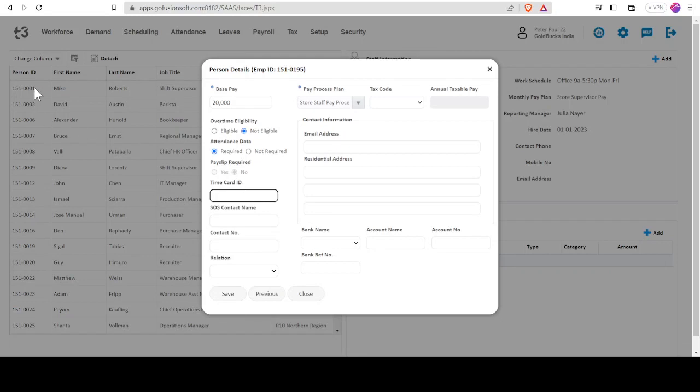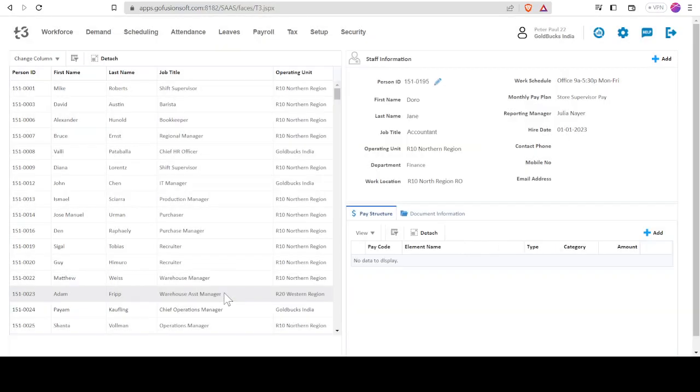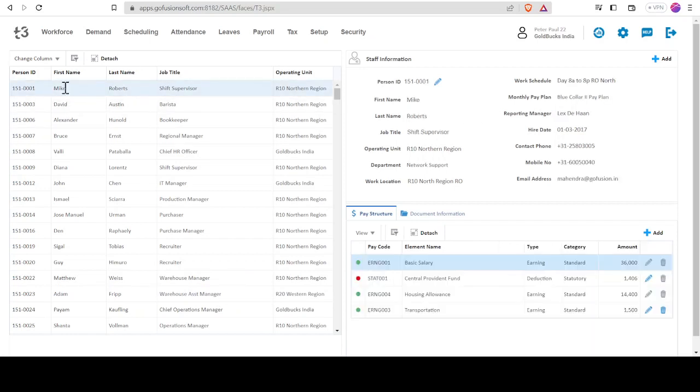If we have a separate ID for the time card and a separate employee ID, then we need to provide the time card ID here. Else, we can use the employee ID as the time card ID. The same goes for SOS details; any emergency contact details for the employee can be entered here. Similarly, contact information and bank details can also be entered. So, these are the basic details that we collect for each and every employee while onboarding.